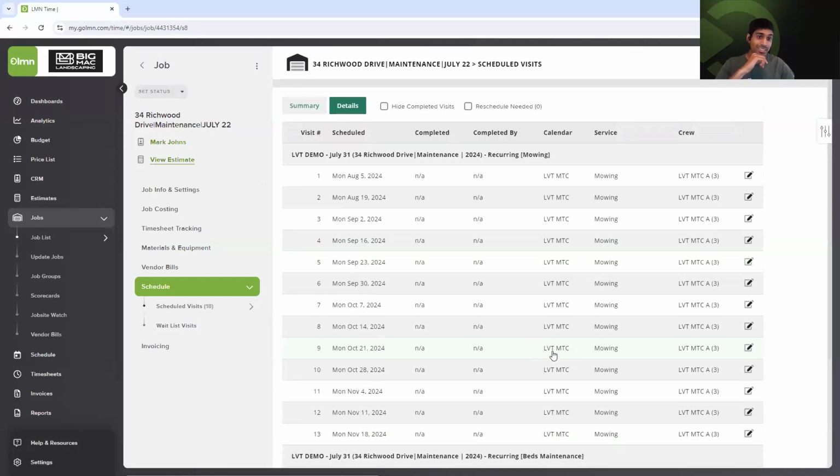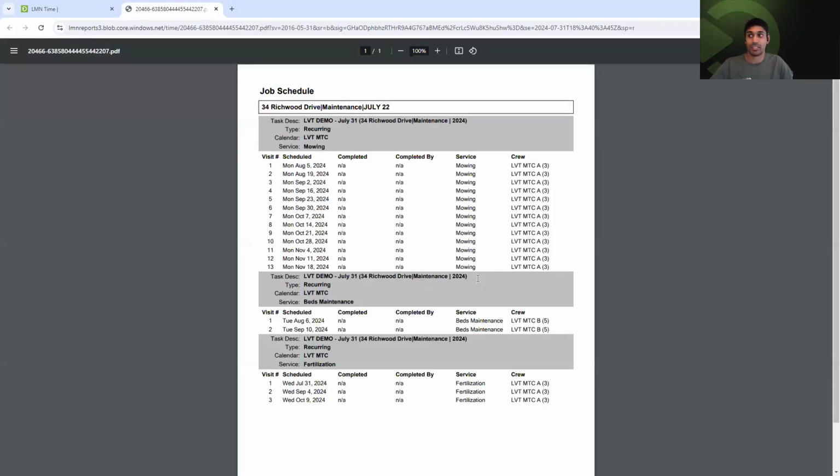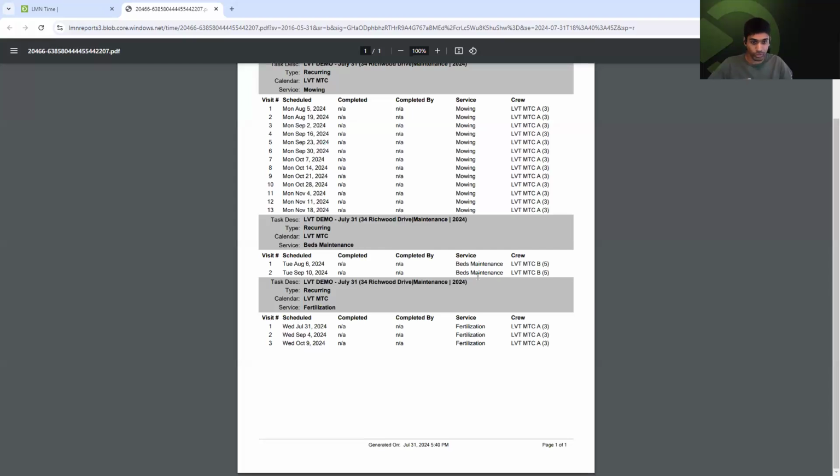Best part about this is if you want to capture all of this information right away, simply go to print, and you can generate in a matter of seconds a report with all of that data inputted there for you. You don't need to take a screenshot. You can print this out and save it on your desk for reference.